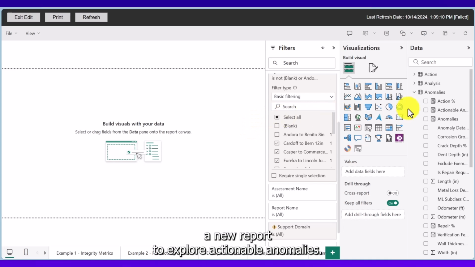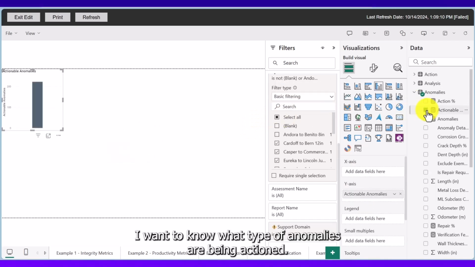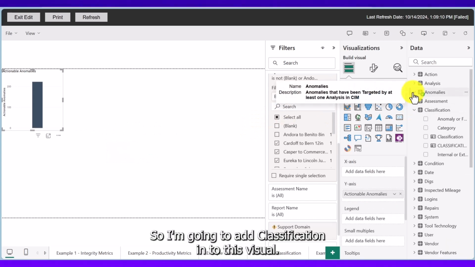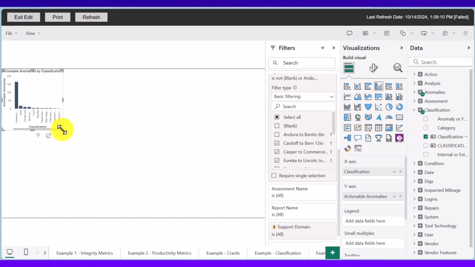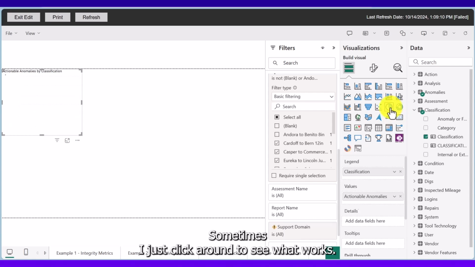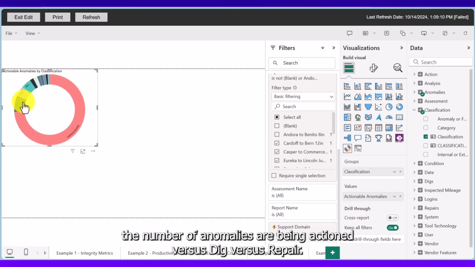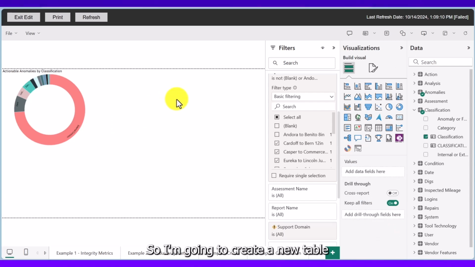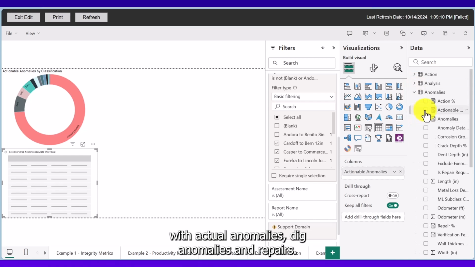So I'm going to create a new report to explore actionable anomalies. I want to know what type of anomalies are being actioned, so I'm going to add classification to this visual. You'll notice that Power BI has tons of graph options to explore, so sometimes I just click around to see what works. This visual is interesting, but I really want to understand the number of anomalies that I action versus dig versus repair. So I'm going to create a new table with actionable anomalies, dig anomalies, and repairs.